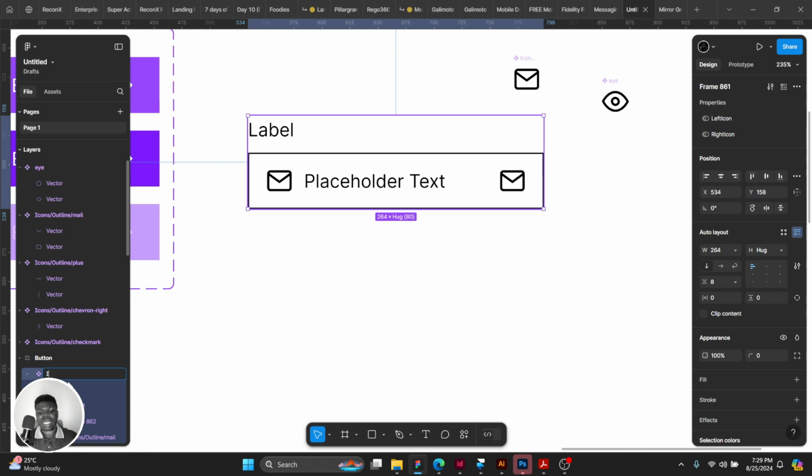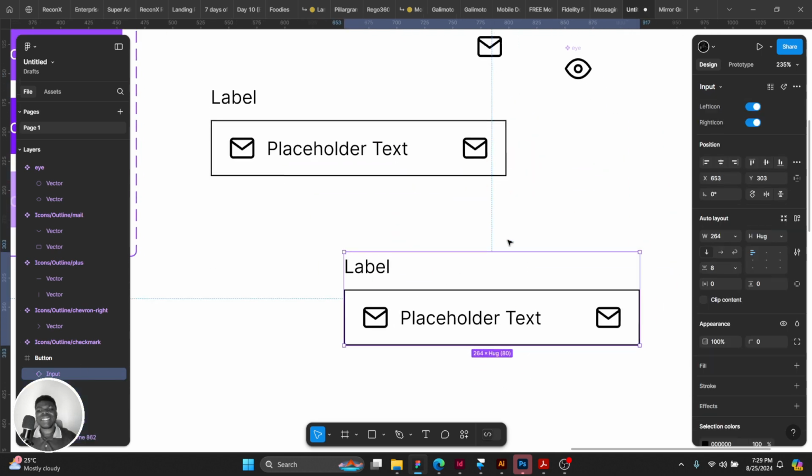Let's name this, what? Input. Okay. If this guy here is set to left, you see what just happened? Oof, I love the fact that this happened. And that's why testing is important, really. The icon at the right just left. This one just left. All right.